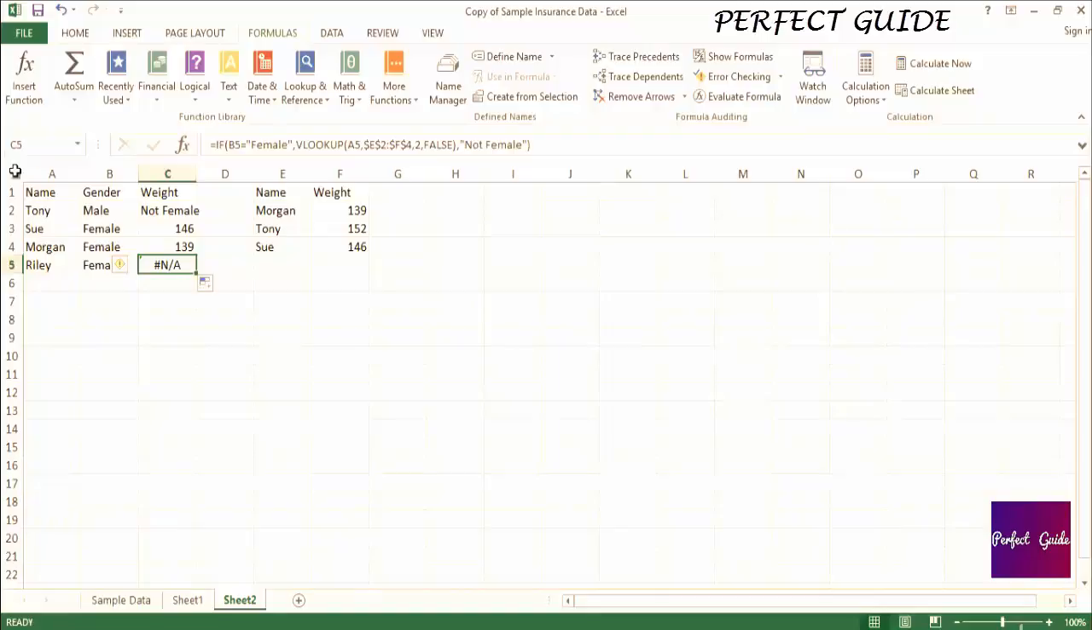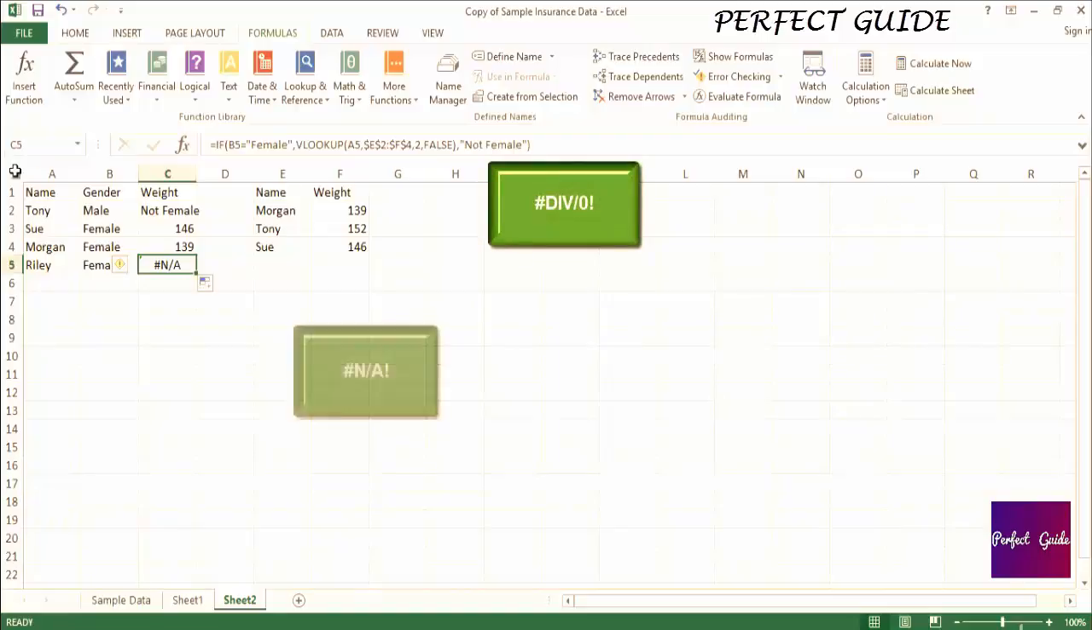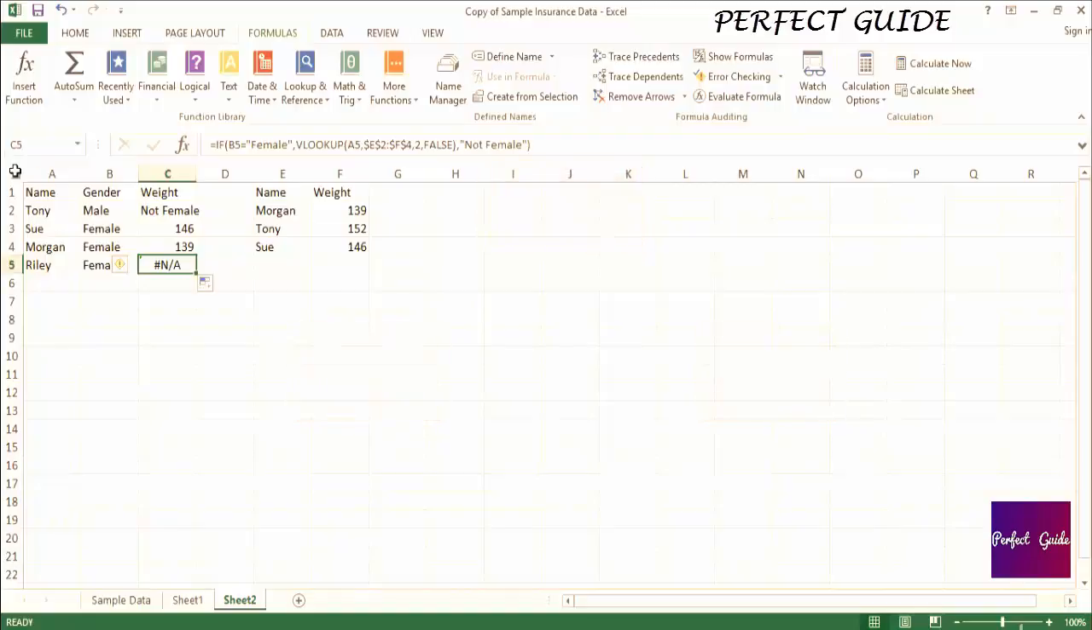Errors can take many forms. You might see a divide by zero, a not applicable, or a reference error. Some may be a little self-explanatory, like the divide by zero error, but other errors are a bit more of a puzzle to figure out. Fortunately, Excel wants you to succeed, so it tries to help you out.